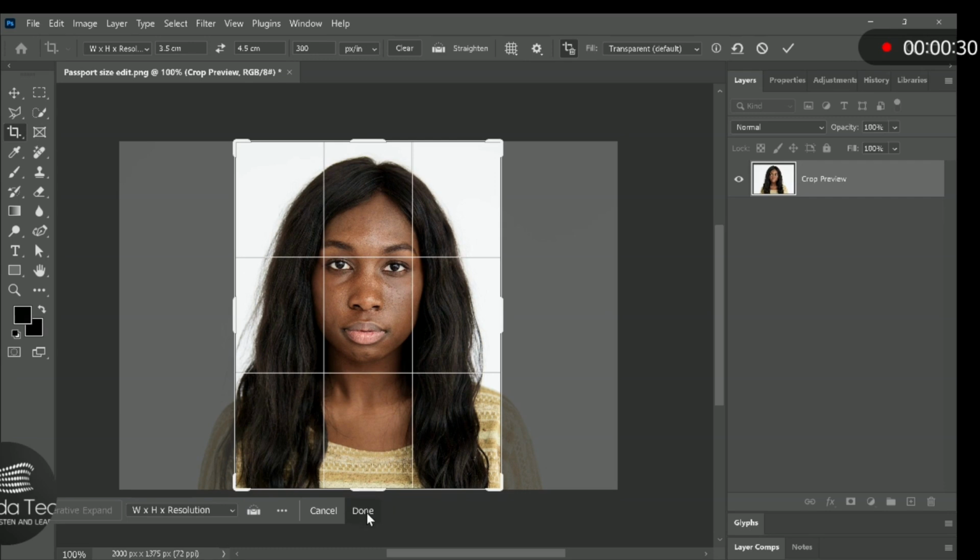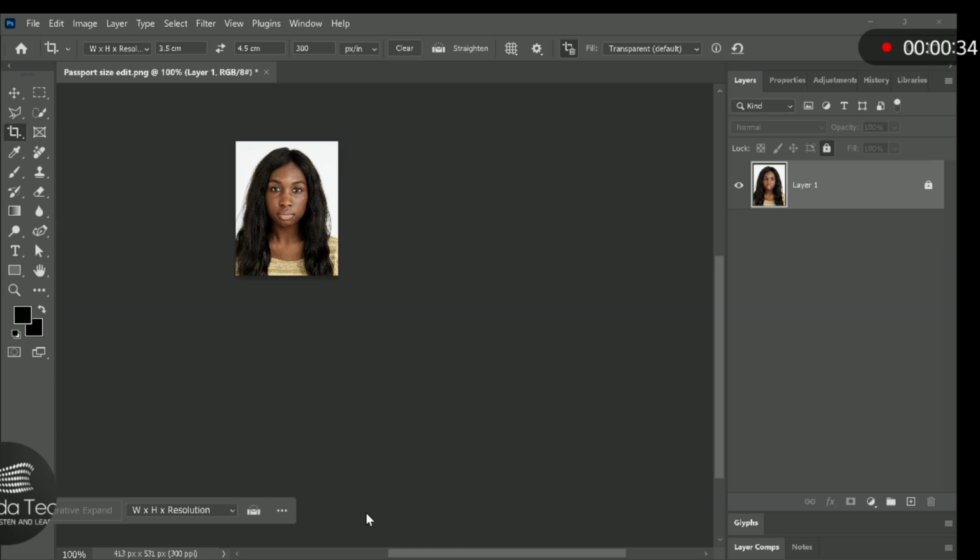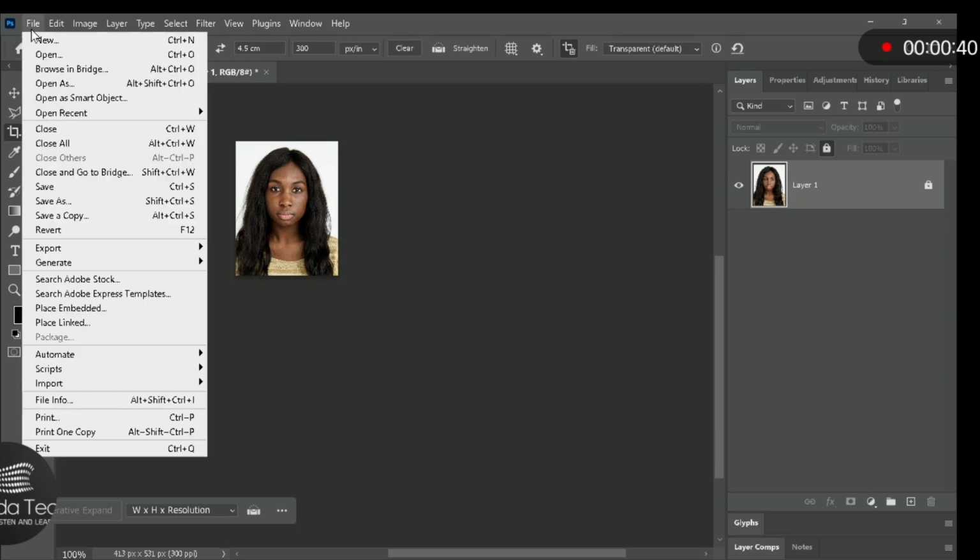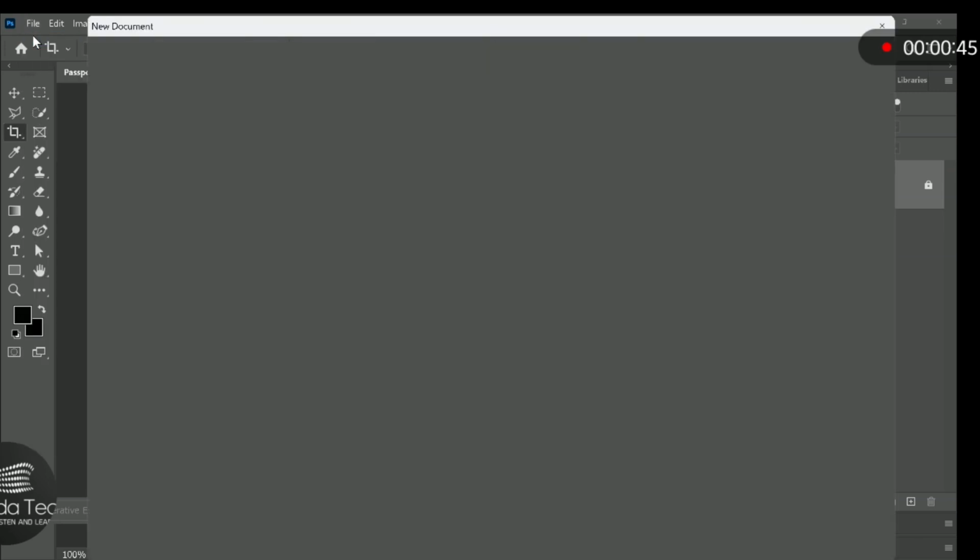So now I crop it, and then I save the size, which is done. So now I have a passport picture here. And in this tutorial, I'm going to show you how you can create multiple ones and then cut them if you want to print them. So now let's get going.